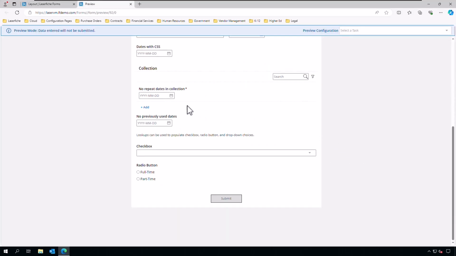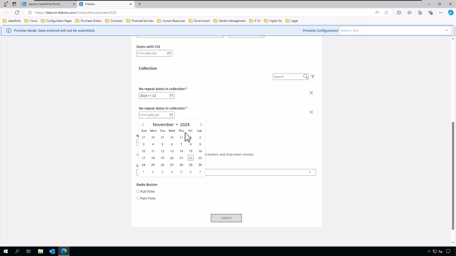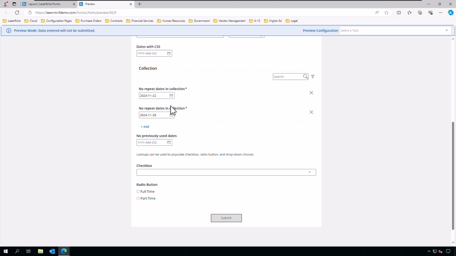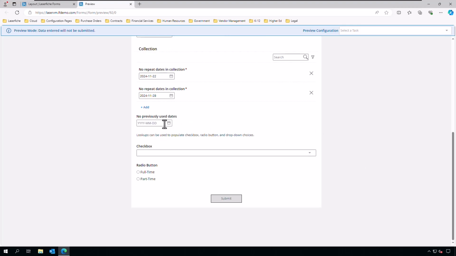All right, the next part is, this is in a collection. And the idea of this is not to allow someone to repeat dates within the collection. So if I choose, let's say November 22nd, I add a new collection. I can't choose the 22nd again. And now I can't choose the 22nd and the 28th. So that's the idea behind that one, which is really cool.